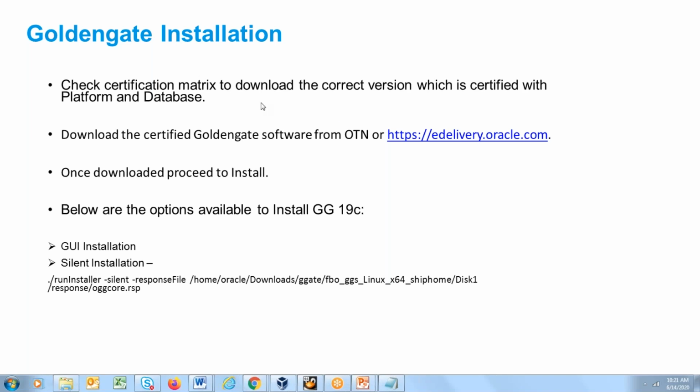Once you have checked the certification matrix and identified the Golden Gate version you have to download, always make it a habit to check. Not only with Golden Gate, with any technology. If you're going for a database as well, do check the certification matrix, guys. It does not take more than 2, 3, or maximum 5 minutes to check. But trust me, it can save at least 4, 5, or 6 hours of work later. I have seen people download, do the installation, and then they say it is not running or it is not working.